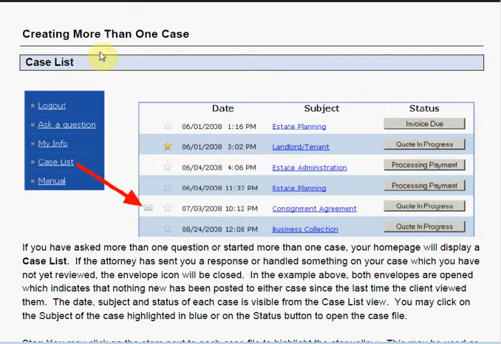In creating more than one case. If you have asked more than one question or started more than one case, your homepage will display a case list. And this is what it would look like. If the attorney has sent you a response or handled something on your case which you have not yet reviewed, the envelope icon will be closed, which is closed right here.